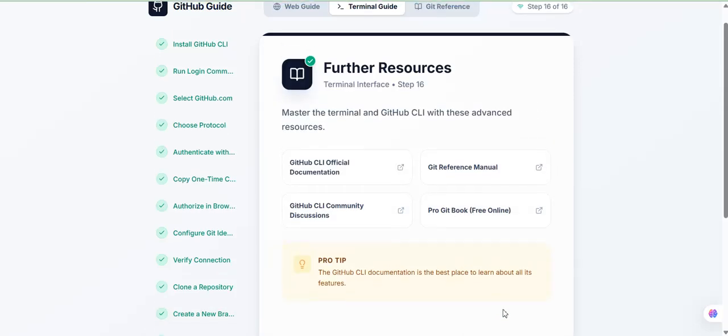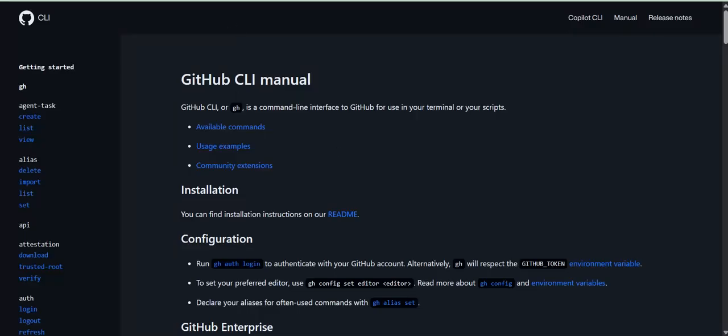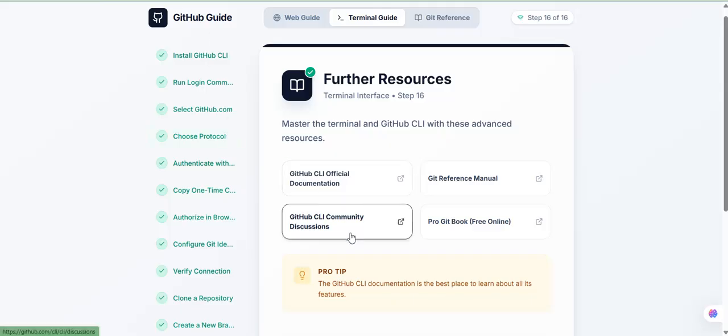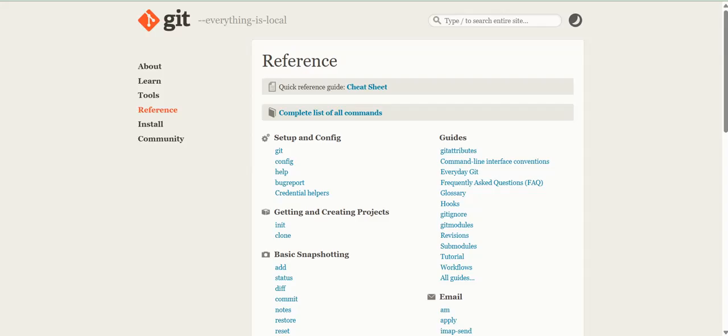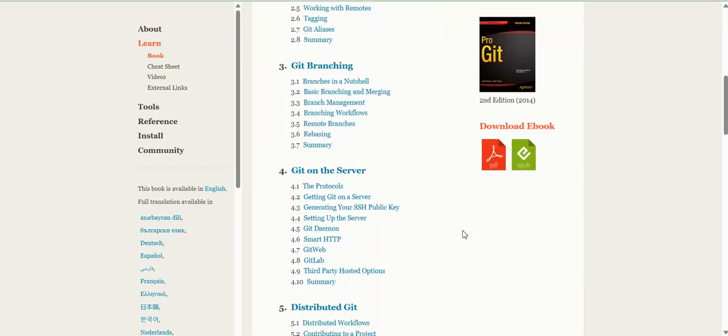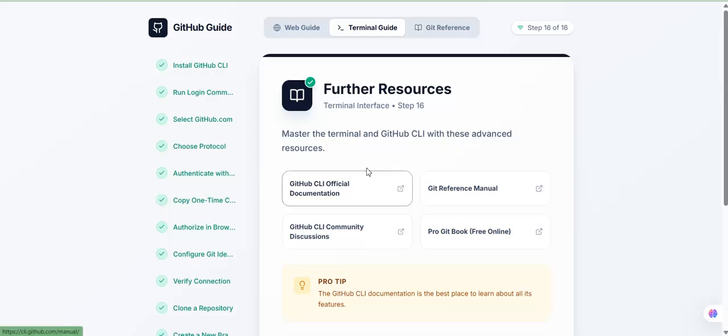So this is how it is. You can see the direct manual also; you will get it from here. The GitHub reference manual, CLI, community discussion books, every detail you can get directly from GitHub. You don't have to search Google for everything.